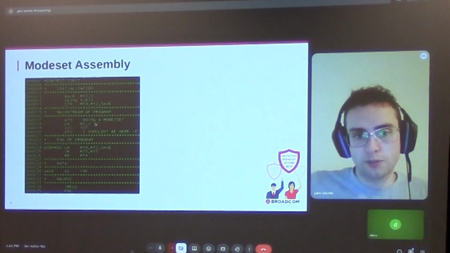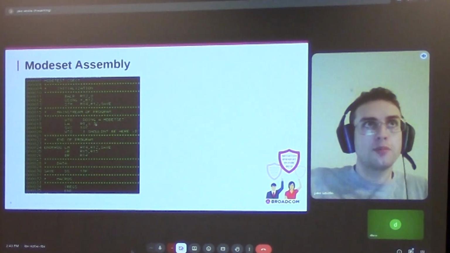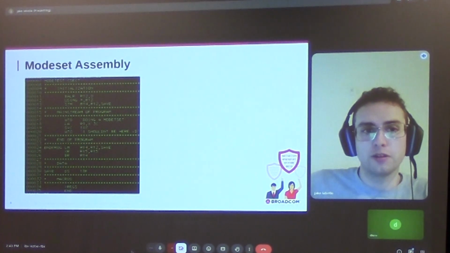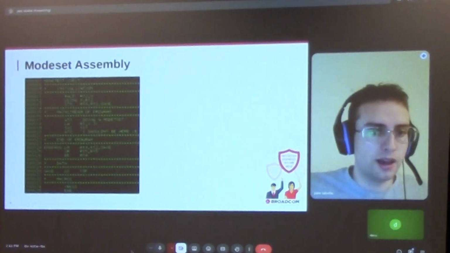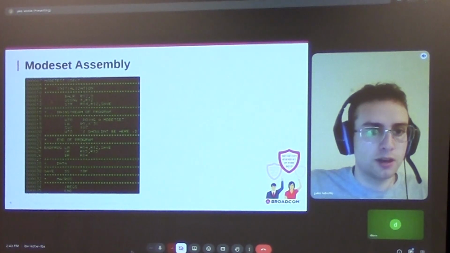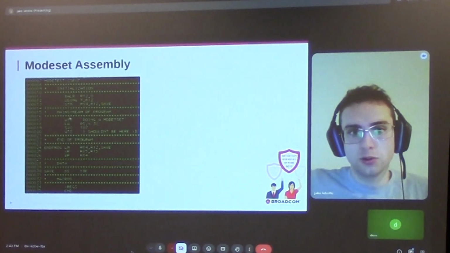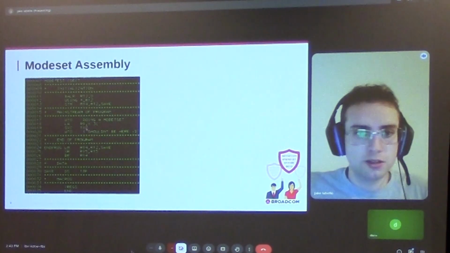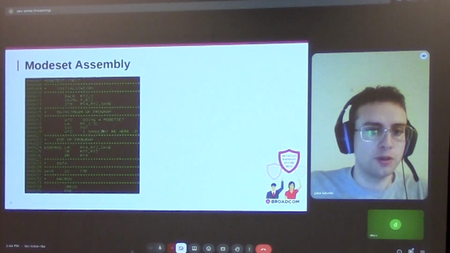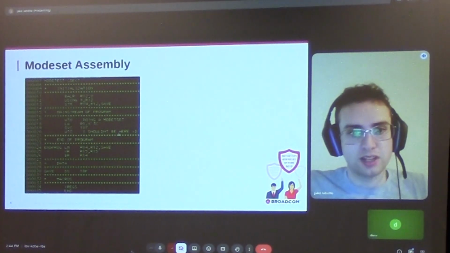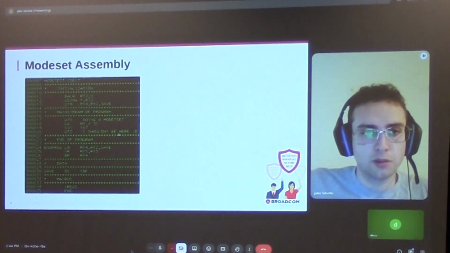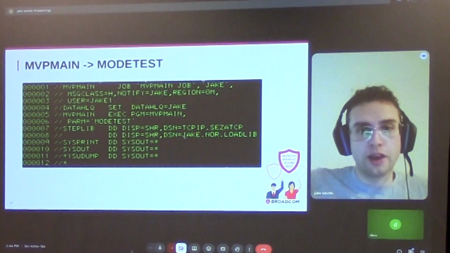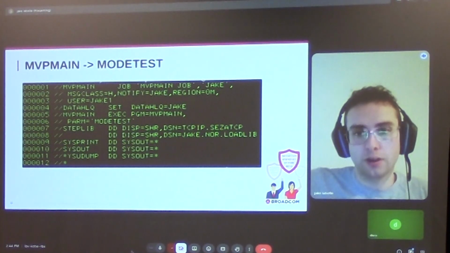So let's compile a program and then put it in a non-APF authorized library to show that the JSCB auth bit would get unflipped. This is just a program that will send a WTO, which just sends a message to the spool. Then it will run this SVC 107, which is the mode set command. And if we see this second WTO, that means we know that we've done the mode set command. And so from there, we could have done anything. So we compile this program, and we put it in my own data set, jake.nor.loadlib.